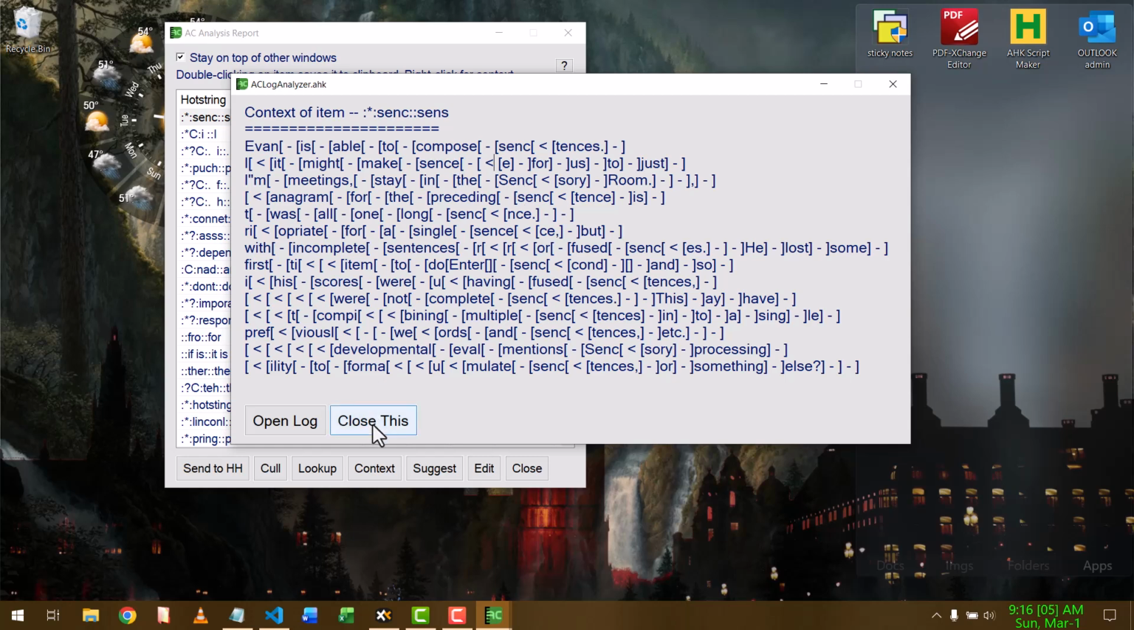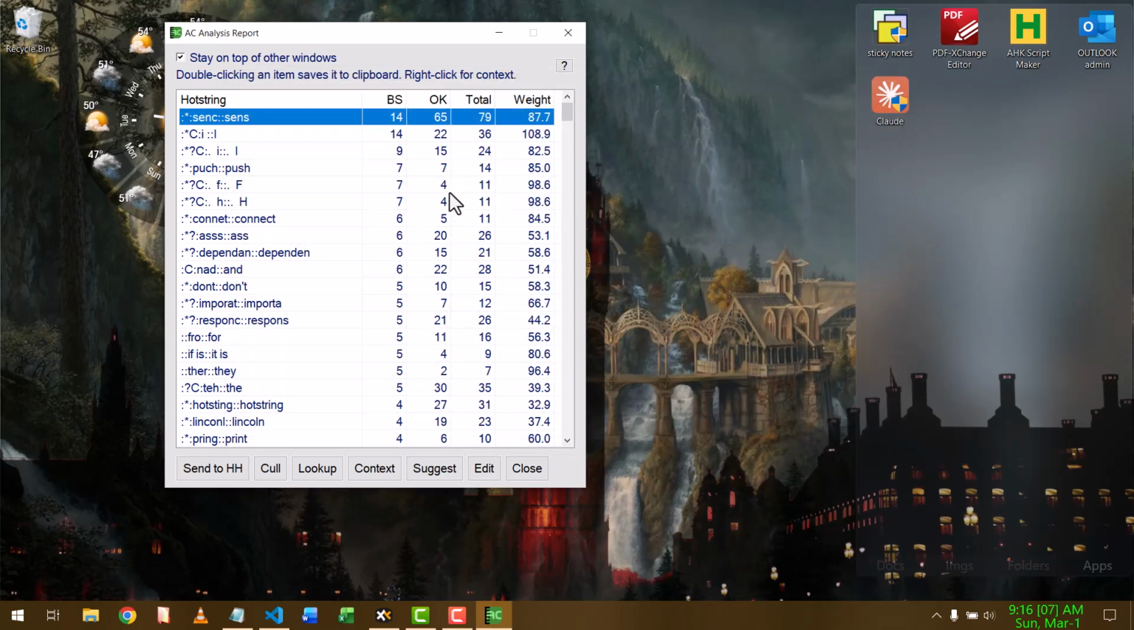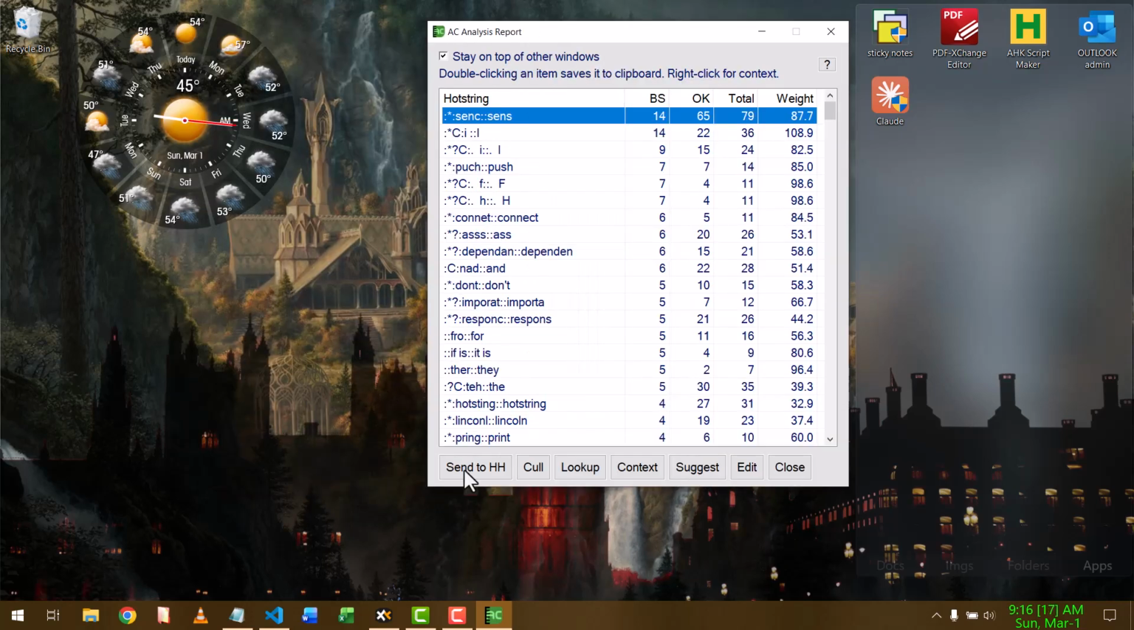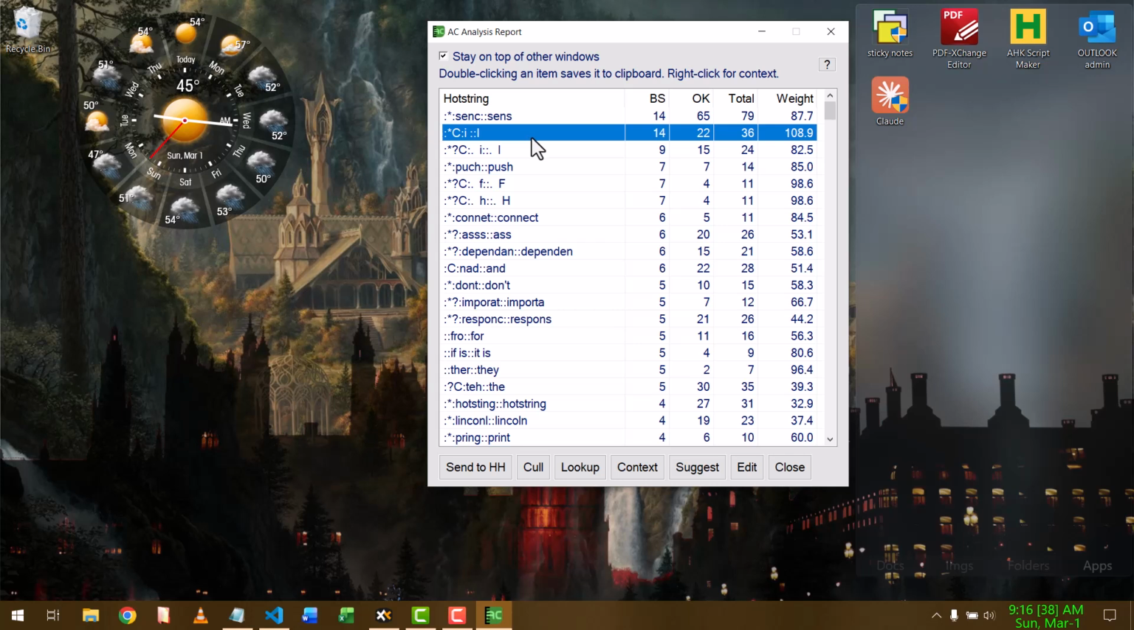And so close this. And what else do we want to look at here? Along the bottom here, let's look at the buttons. So send to HH. I'm trying to remember, this one will restart HotString helper and send the item as a command line parameter. Therefore, is it going to work? Wait a minute, I have to double click an item to save it to the clipboard and then send to HH. Not going to work. Oh well.